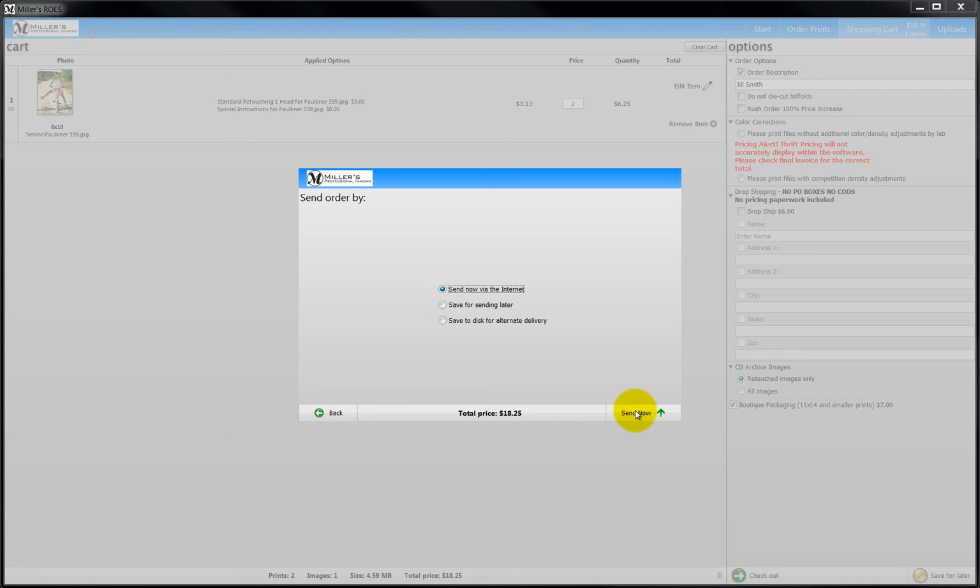Click the Send Now button. Our photos, cropping, services, and order details will be uploaded to Miller's. Once the order has been received, we'll be sent a confirmation email with the order number for our reference.